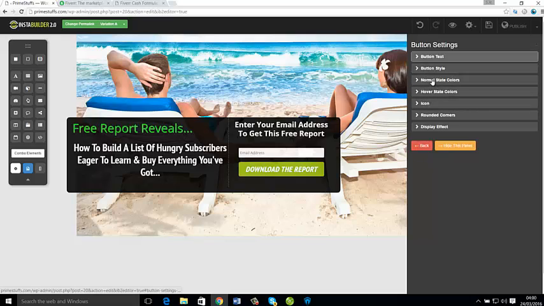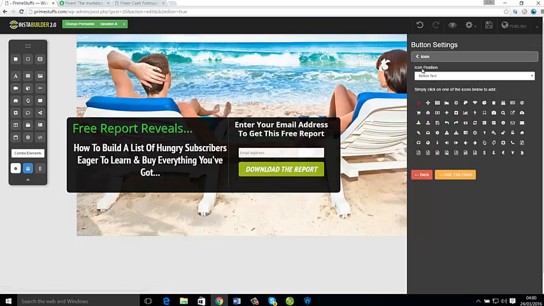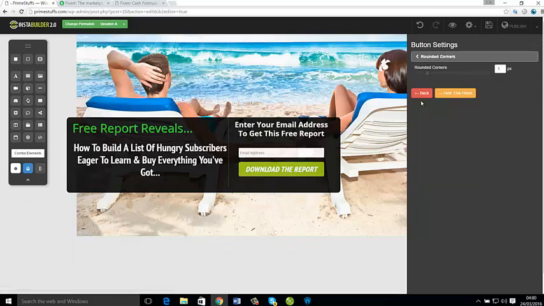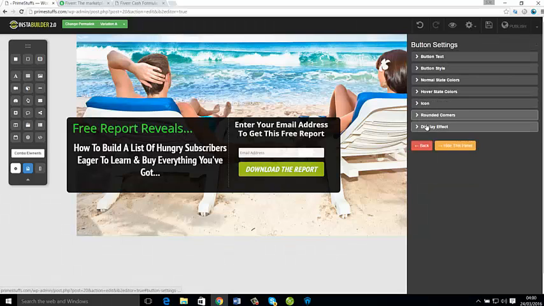Button text over icon. Over state color: if they put the mouse on it, how do you want it to look? Icon: do you want to put an icon here? Necessary too, but you may want to use it sometimes. Display effect, there is no other thing.